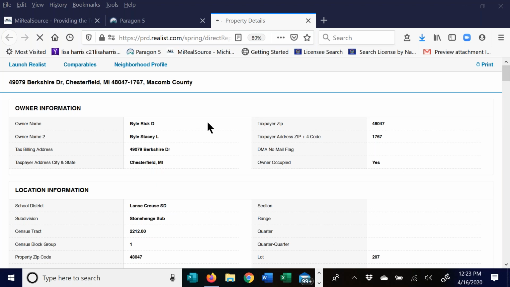Once this does load, it actually is going to automatically pull some comps for us, and I'm going to walk you through modifying those comps and adjusting your search criteria. That'll be the next step. Here we go.